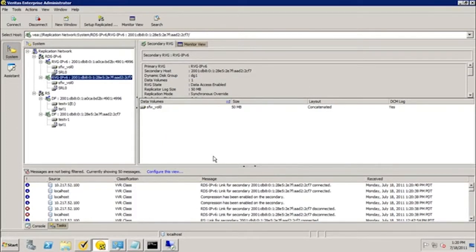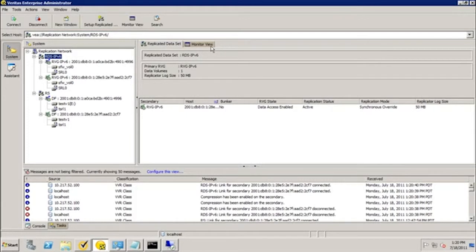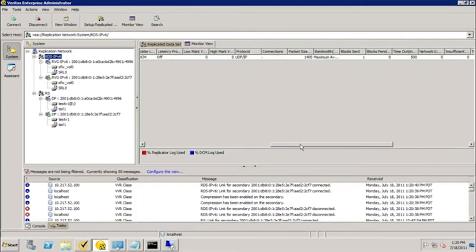And this should enable the compression. You can see the message that has been logged here: the compression has been enabled on the secondary. After this, we can see the changes from the monitor view. Just scroll a little towards your right, and here you can see the compression.